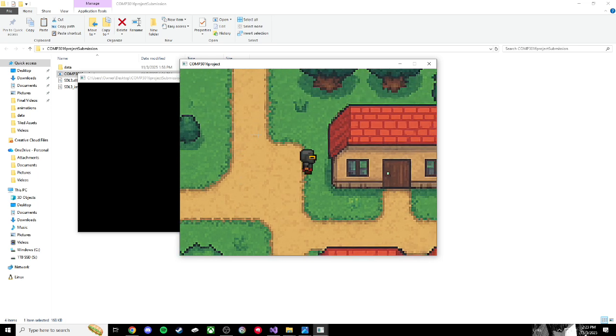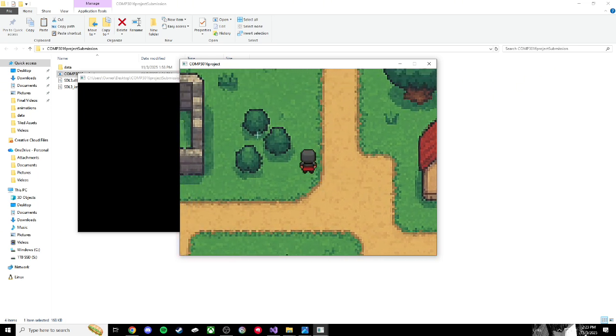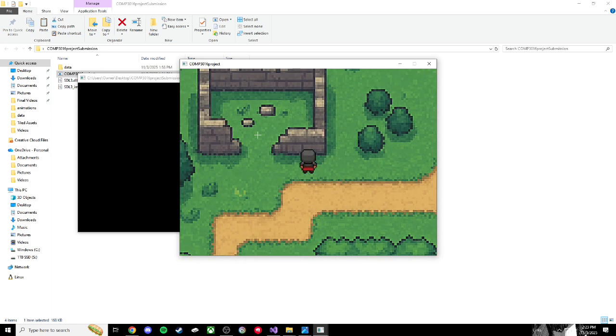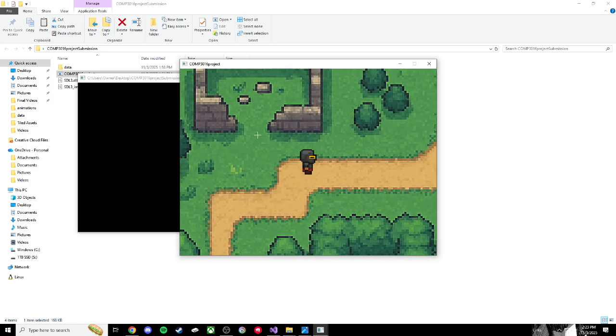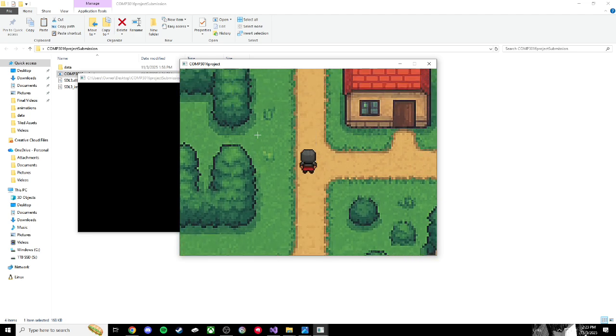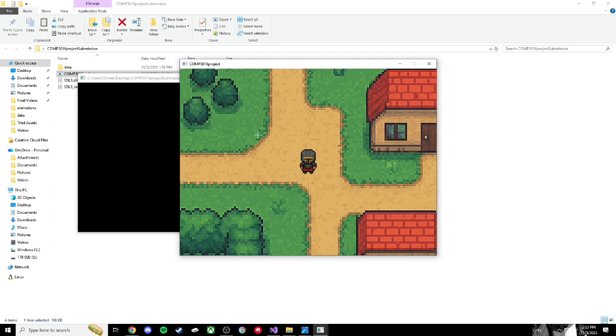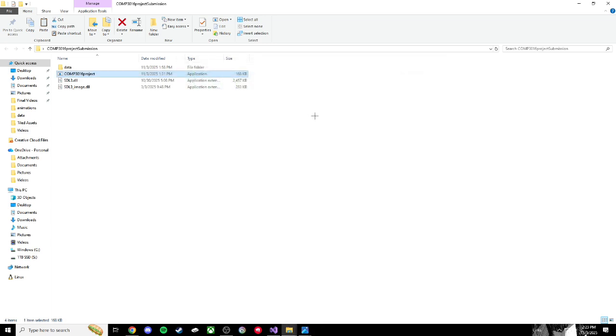Collision blocks work, so if I try to walk through the house, it won't work. Same with these trees, same with these walls. You're just free to explore the land however you'd like. And yeah, this is entirely dependent on C++ SDL3, and I'll show the code now.